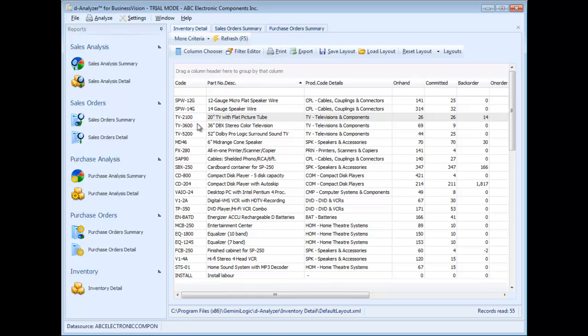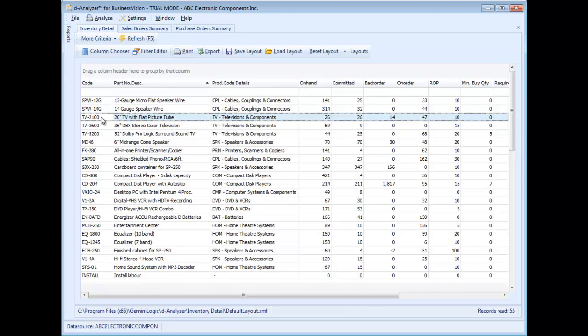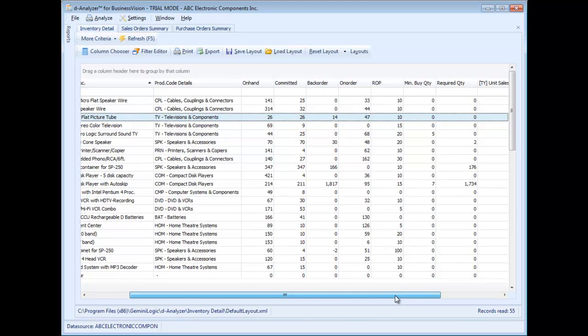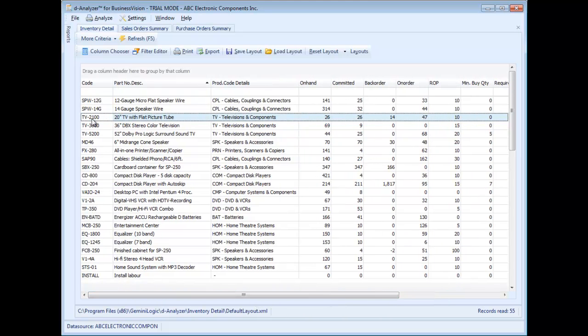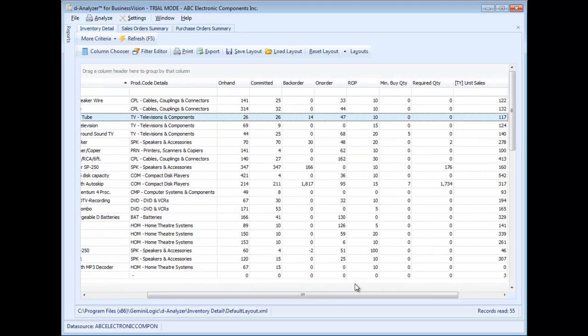And you'll note that in one of the other videos we talked a little bit about how we've provided a required quantity field. I'm just going to minimize this so we can see the whole screen. And here, if I select this line, we can see that we've included a required quantity field that takes into account on-hand, committed, back-ordered, on-ordered, and reorder point. In this particular case, for TV 2100, the required quantity is 0. That means that currently we have enough inventory as well as enough purchase orders coming in to cover off the requirements of our sales order module.